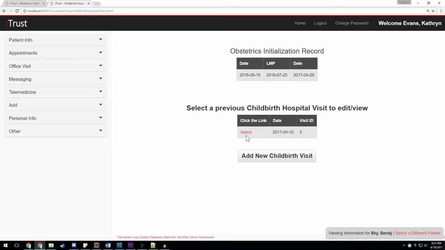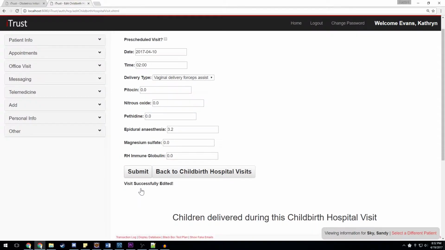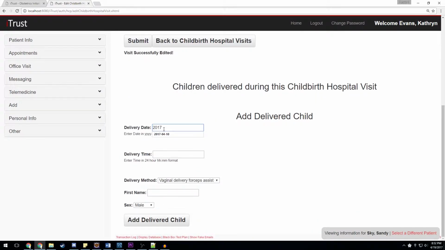Going back, we now see the scheduled childbirth visit and are able to edit the information inside. For instance, if Sandy came to deliver her child sooner, we could adjust the information accordingly. In any case, we may also document her new child, Jeff.